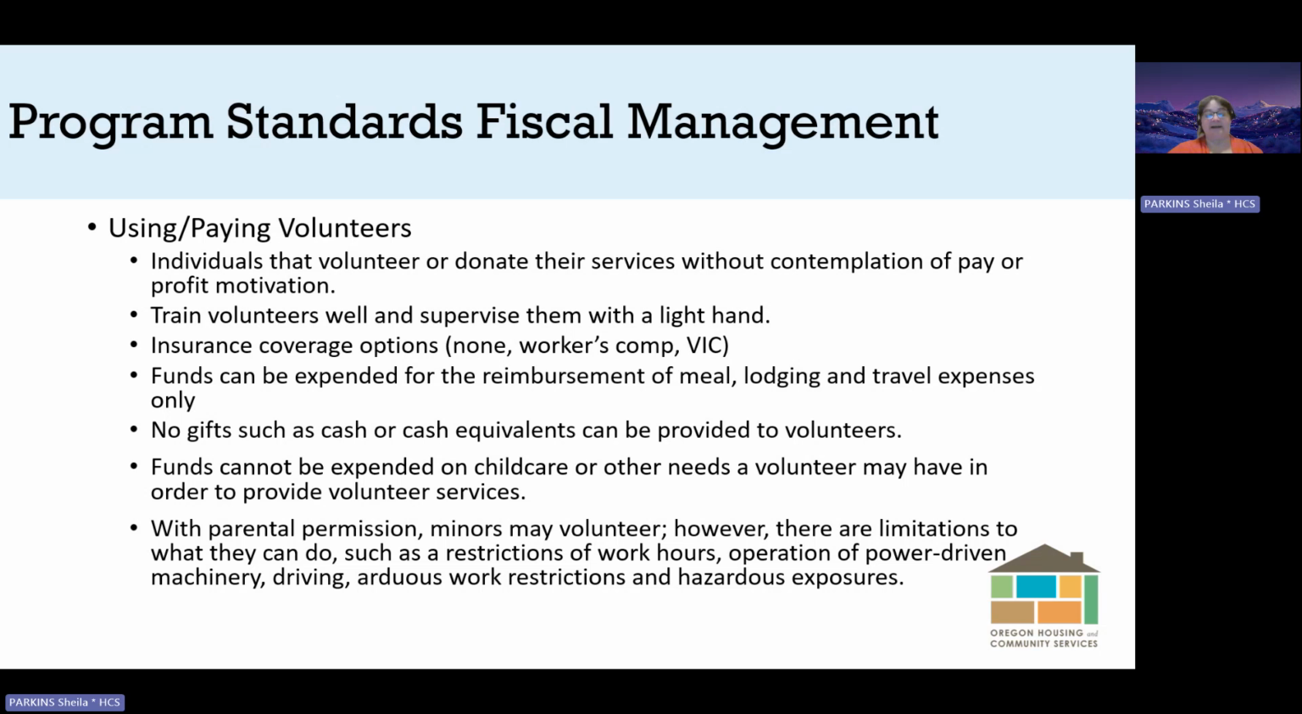However, you can elect no coverage, provide worker compensation coverage, or provide voluntary injury coverage. Funds cannot be expended on paying volunteers. However, funding can be expended for the reimbursement of meal, lodging, and travel expenses for job-related activities. No gifts, including gift cards, cash or cash equivalents, can be provided to volunteers.